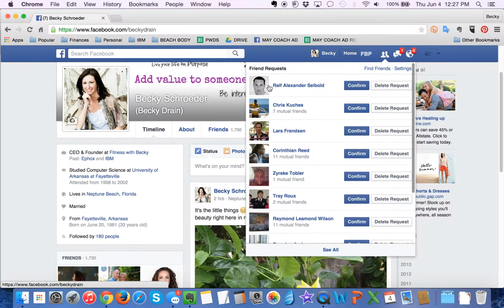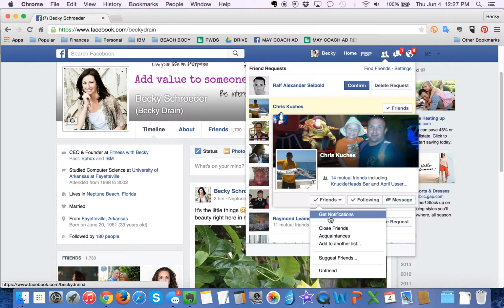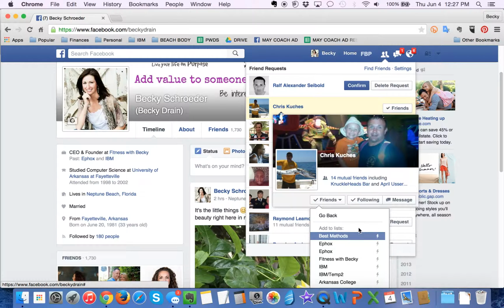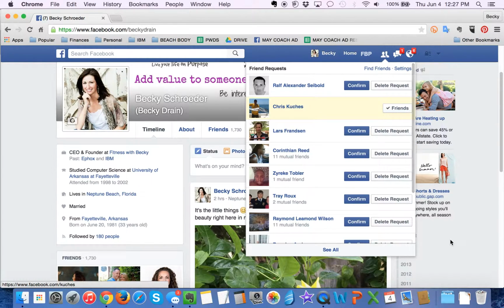So let's just say you want to accept a friend request. Let's accept Chris. So I'm going to click on confirm. He's now my friend. And before I move on to doing anything else, I want to hover over his name, scroll down to where it says friends, and then scroll down and click on add to another list. It's going to present me with a list of all my different friend lists, and all I need to do is click on the one that corresponds to the list I just made, which is June 2015. Okay, now he's part of that list, and I can move on to the next step.